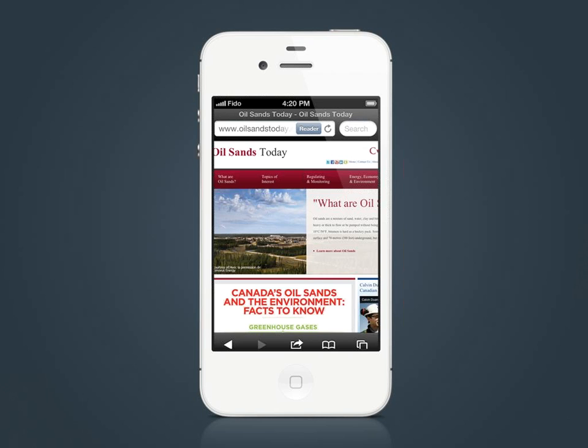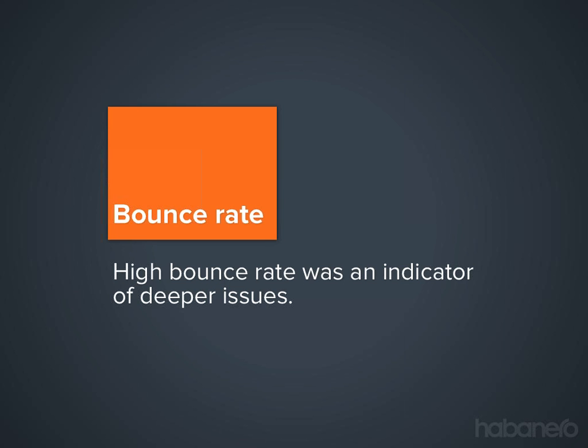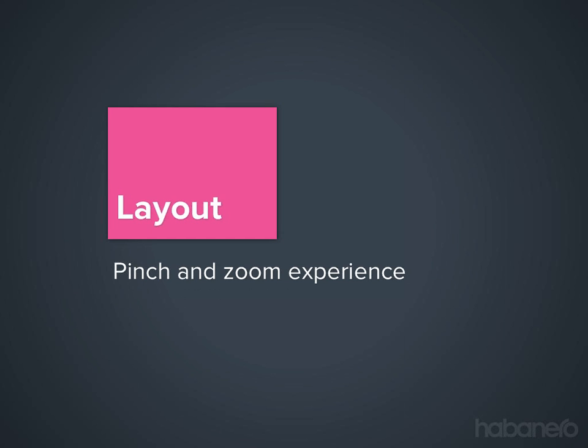How did this affect users? One of the symptoms of this poor user experience was a high bounce rate. Most mobile users weren't viewing more than one page, and in fact weren't spending much time on the site at all. Why was this happening? As we talked about, poor user experience can leave people frustrated and cause them to give up.